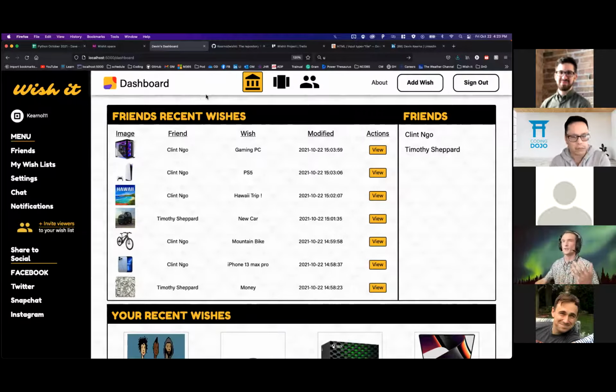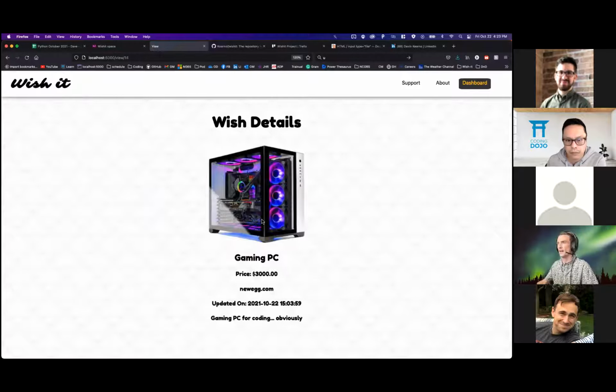We also leveraged LiveShare through VS Code, which we found to be a really helpful tool because it essentially allowed us to all collaborate in the same IDE. So this is our main page where you can see the friends that you have. For example, Clint and Tim are my buddies, and I can see the different gifts or wishes that they've had. So this is kind of like a recent feed ticker, and I can get in there and see the details of what Clint is excited about.